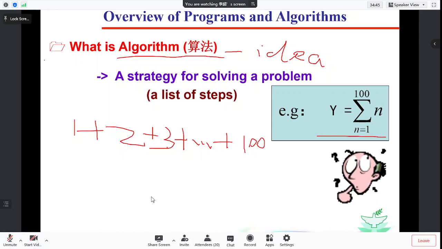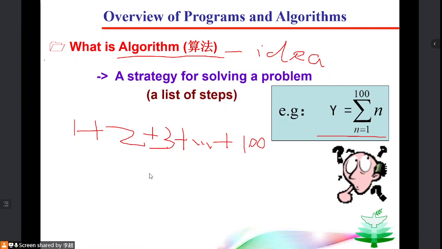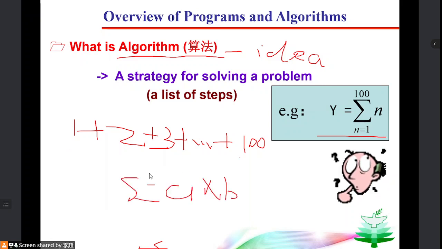Any idea? No? How about the others? Any idea about this problem? This question is a little more difficult than the previous one. The previous one is for you to directly get the area of the swimming pool, right? But how about this problem?